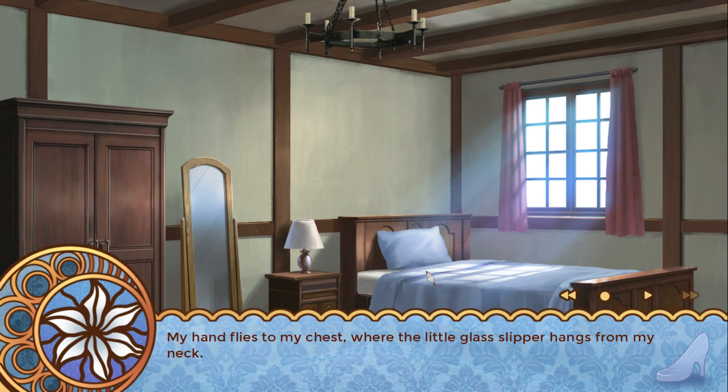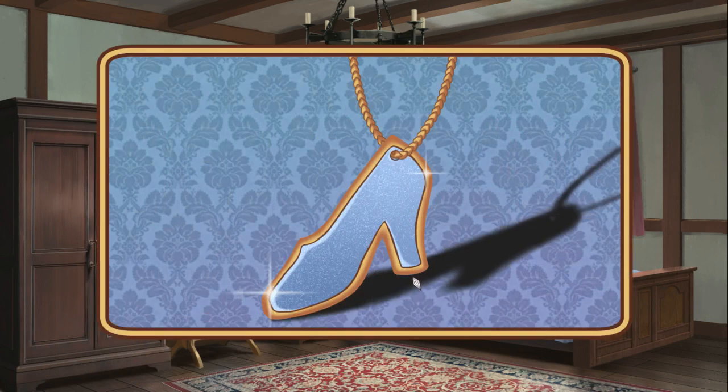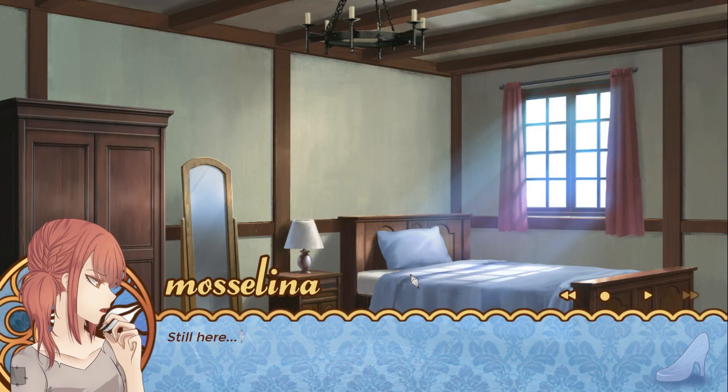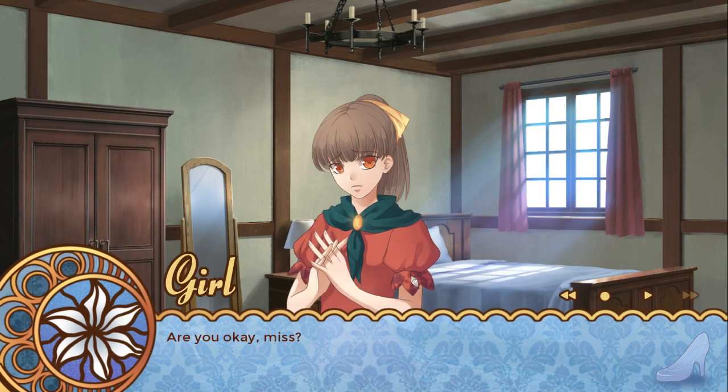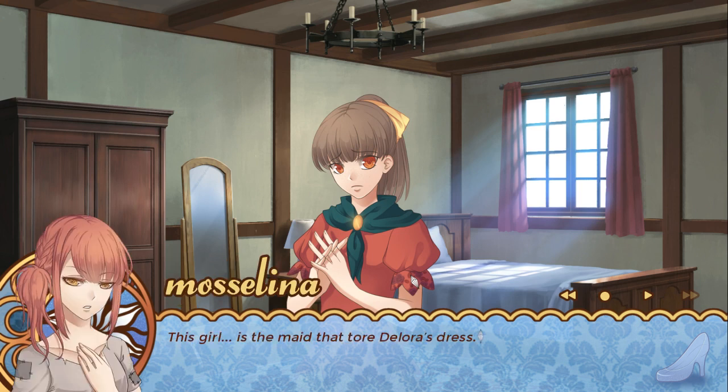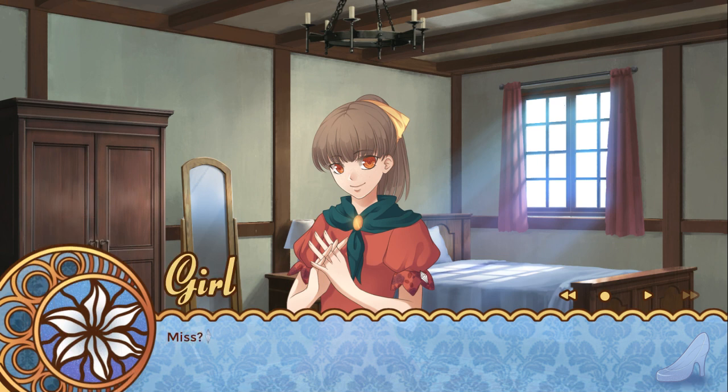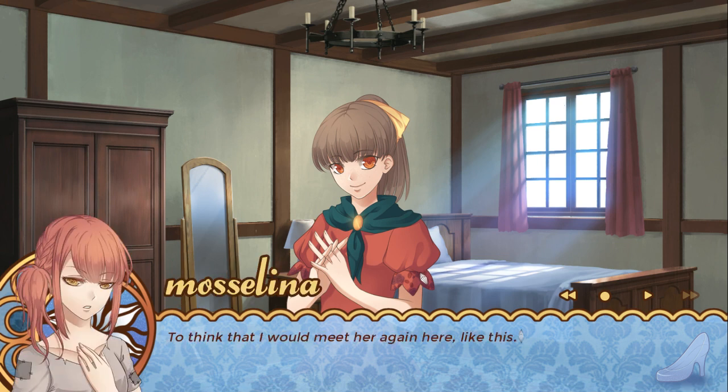My hand flies to my chest where the little glass slipper hangs from my neck. Still there. Still here. Are you okay? Are you okay, miss? This girl is the maid that tore Dolores. What? The one I fired for clumsiness. Miss? Do you think I would meet her again like this?